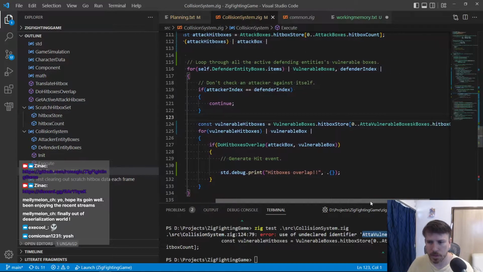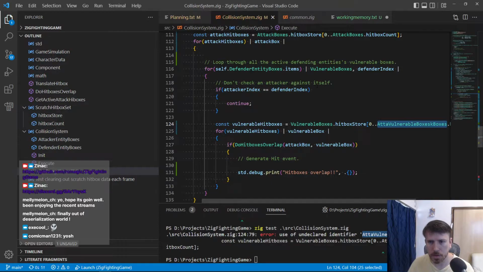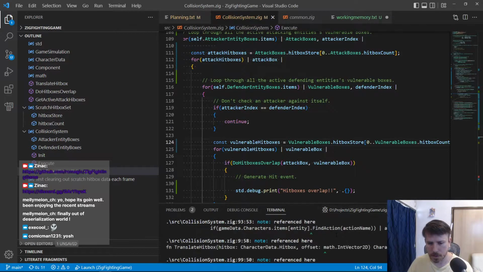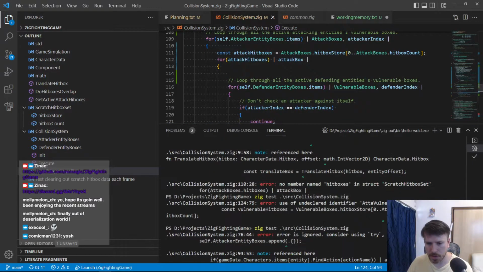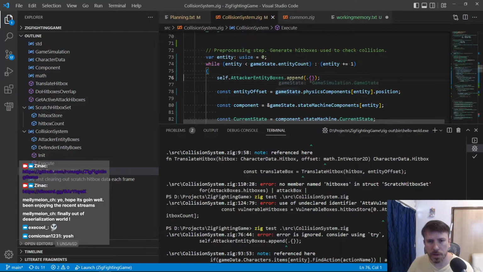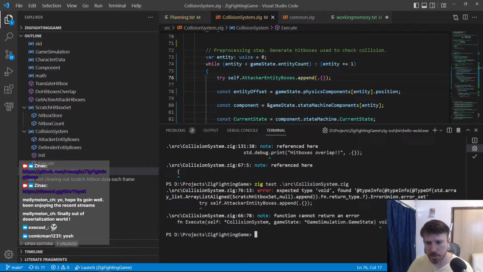Give me a second here. That should just be... Okay. Whatever it is we get now? Error is ignored. Error is ignored. What error is ignored? Okay. Let's do try. Append needs try. There we go. Expected type void, found error.